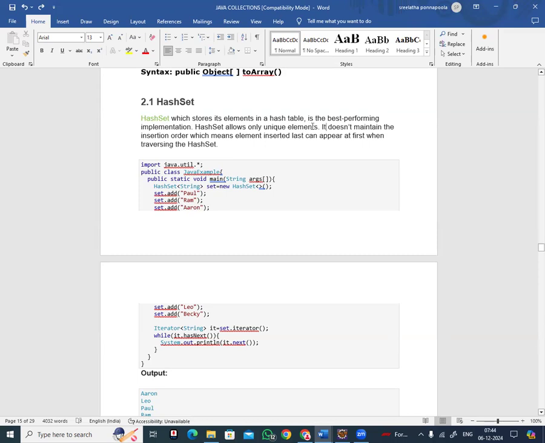HashSet allows only unique elements, which means it won't allow duplicate elements. It does not maintain the insertion order, so there is no order. You can insert objects at any place in a set. But in ArrayList, it follows an order based on index numbers, so you insert objects in a particular order. In set, there is no order, so we can insert and remove elements at any position. It does not maintain the insertion order, which means an element inserted last can appear first when traversing the HashSet.